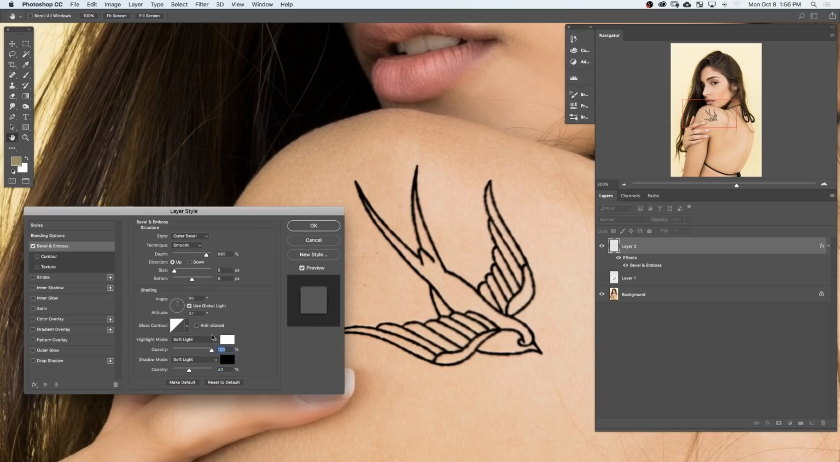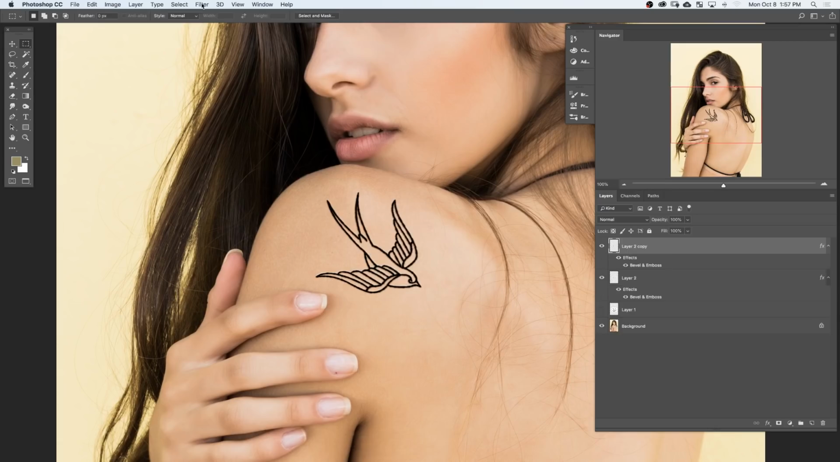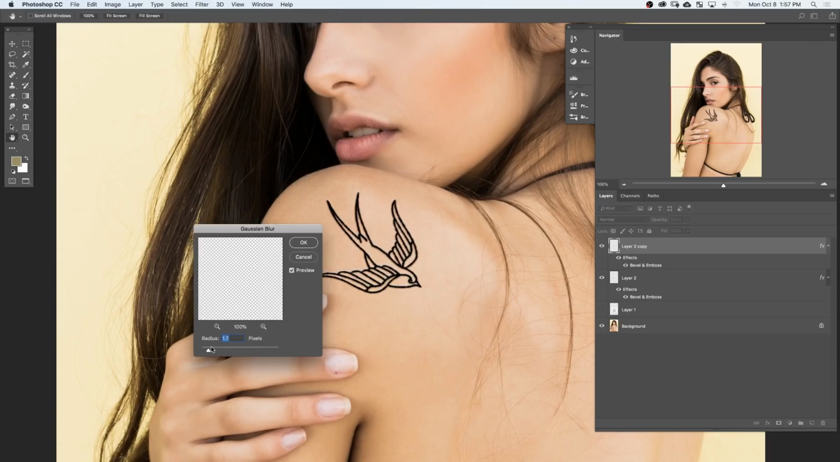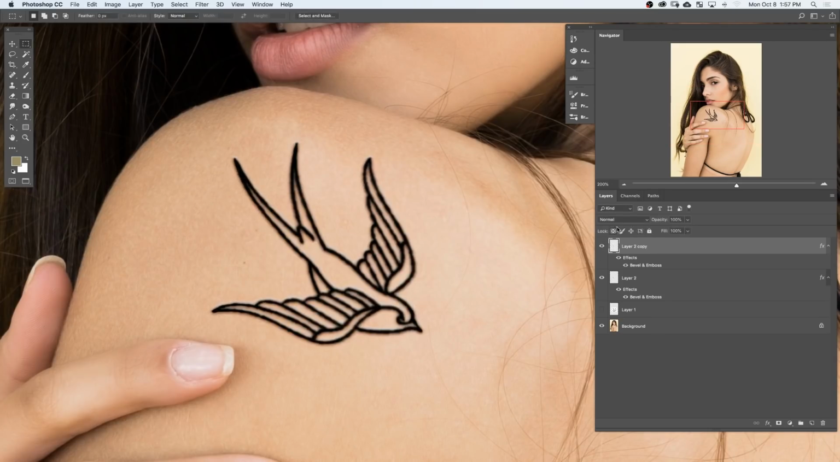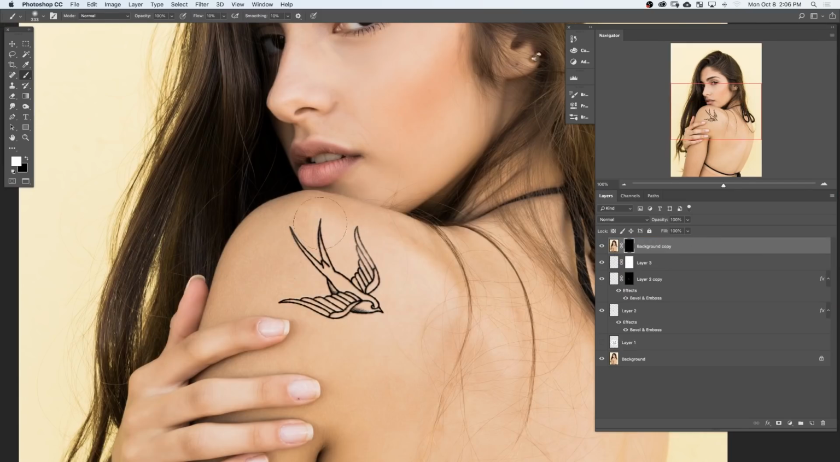We added a very subtle bevel and emboss to give it a more three-dimensional appearance, and we duplicated the tattoo, giving a slight blur, making this visible in any areas we have more ink. This is gonna make the ink seem like it's seeping into the skin. And to finish it up, we duplicated our background layer and then subtly painted this over top of the tattoo, making the tattoo look like it's underneath the skin.